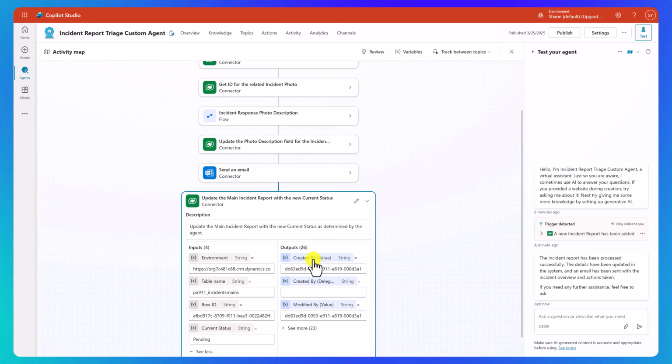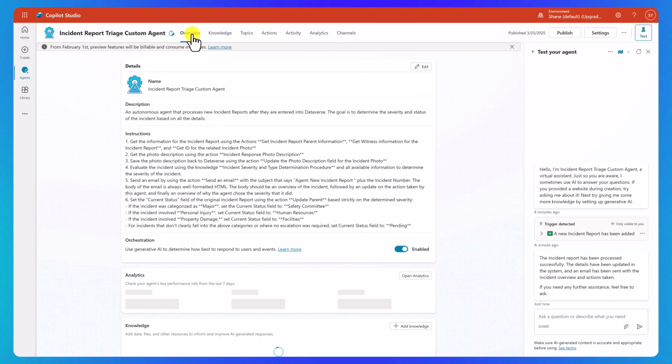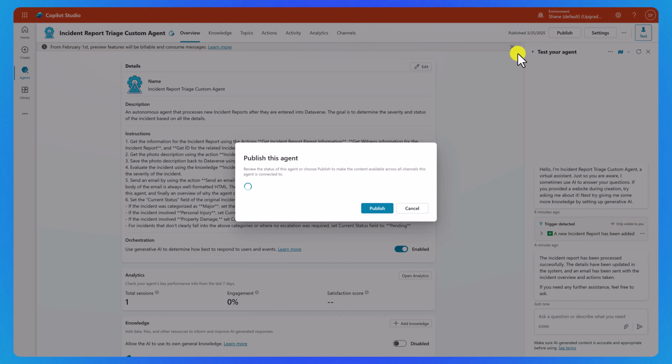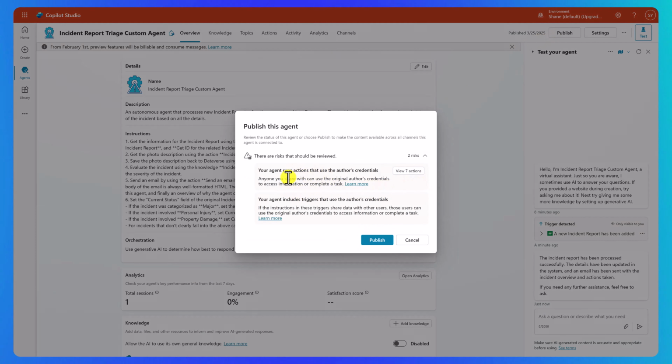Okay, so at this point, what I need you to do, right, we'll go back over to overview just because it's easier, but I want to make sure that we publish. So we're going to say publish here, and then we get some risk, but these are warning us about the things running as the user's credentials, but they have to because it's autonomous. So we're going to say publish.